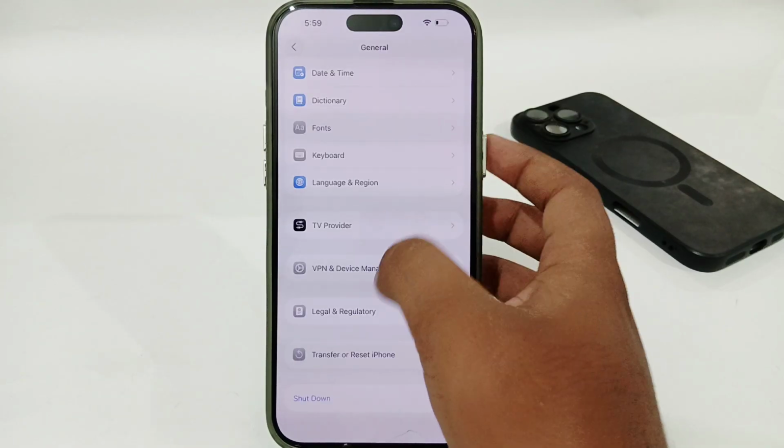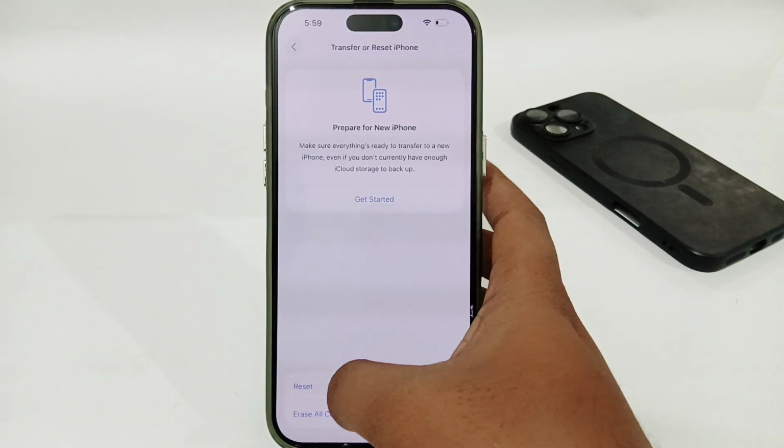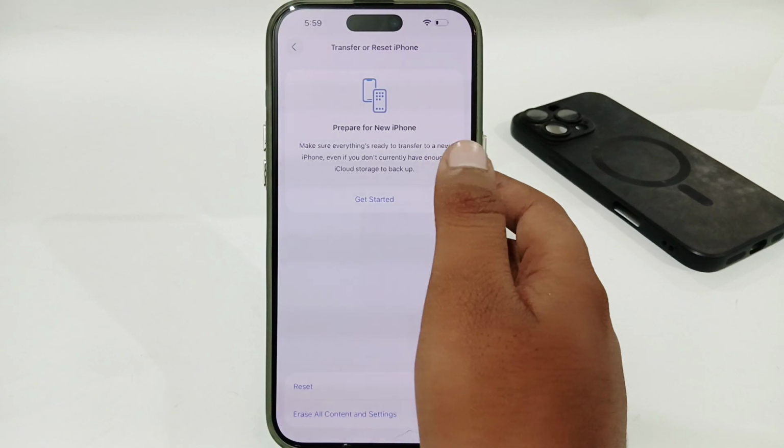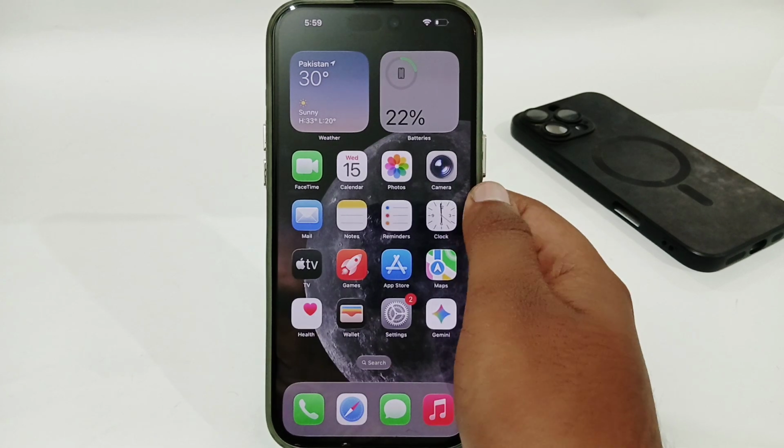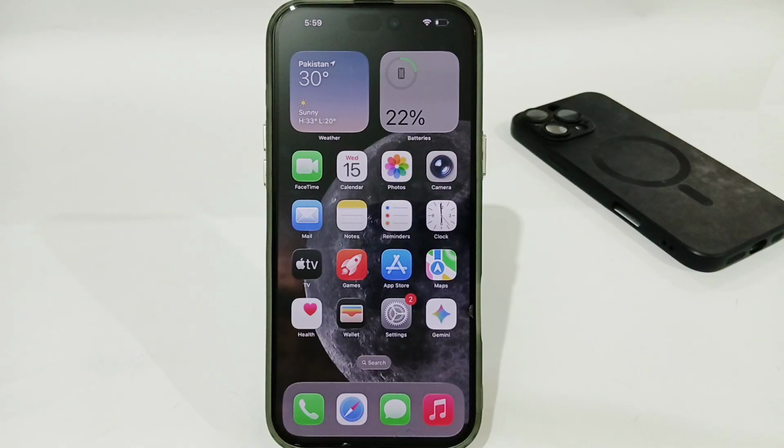Then go back and go to Transfer or Reset iPhone, and select Reset Network Settings. Here you have to enter your passcode and all of your network settings will be reset. Sometimes there might be an error in your network settings, so it will be fixed in this step.